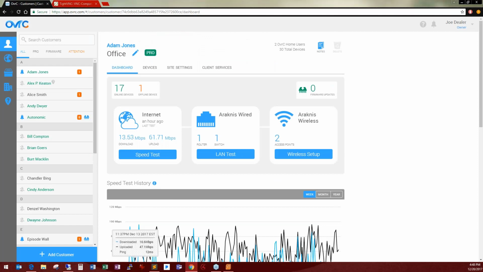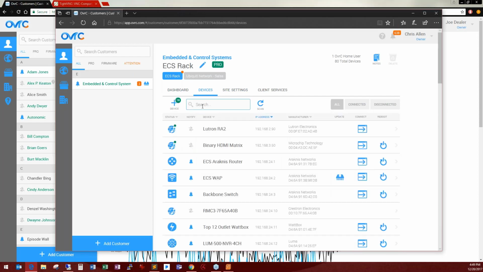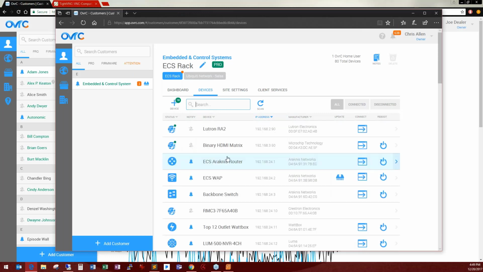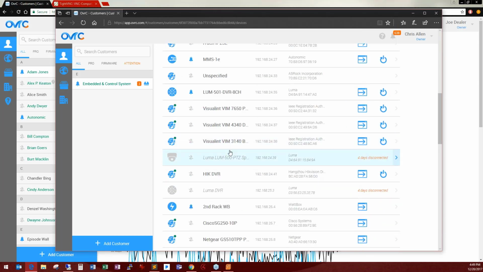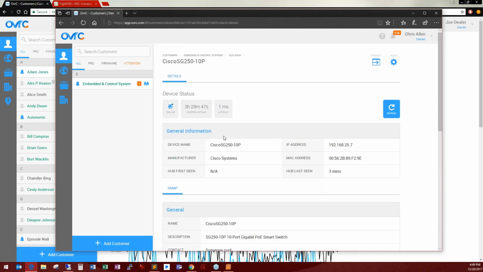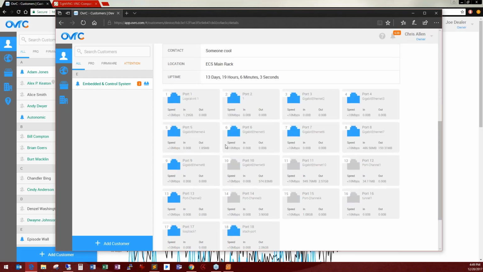Actually, I believe I have one here. I don't have that one, but I do have a switch as an example. Again, this is on my development rack here, but I have a Cisco SG250 10P. So I can click on that, and it's going to give me, obviously it's a Cisco switch, all the SNMP information. It's going to show me the ports, whether they have something plugged into them, what the port speed is, how much data has gone in and out. This is all dependent on the switch model, however.